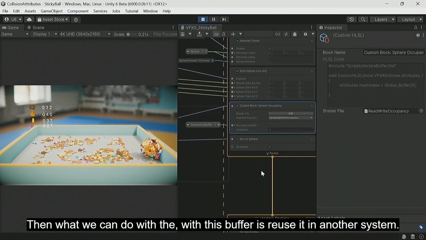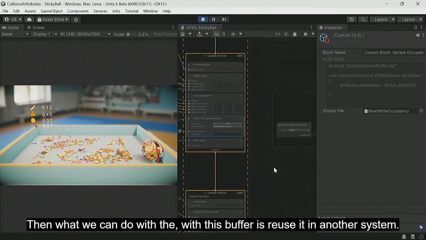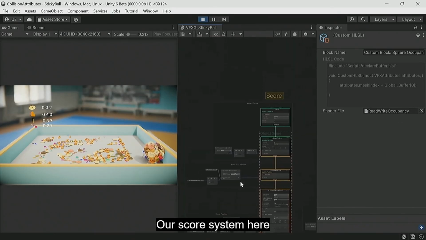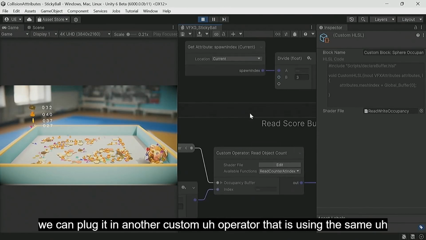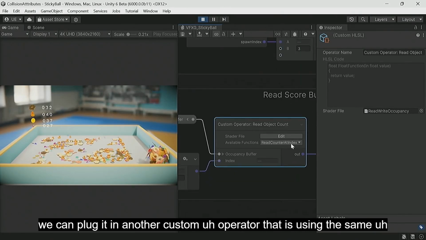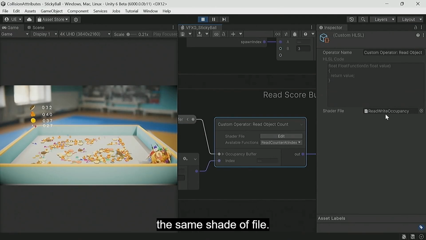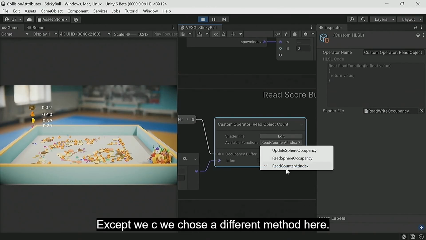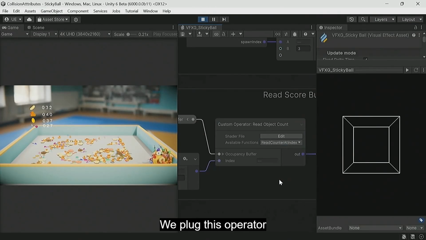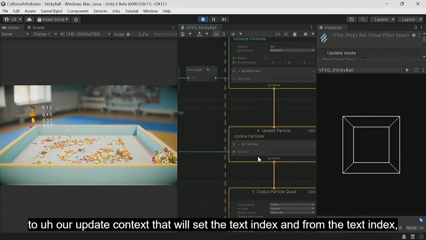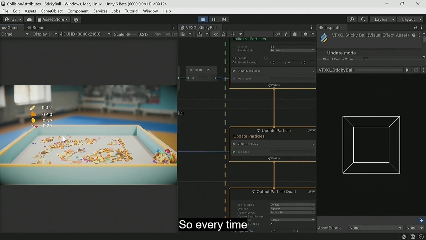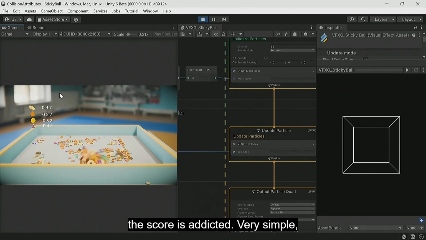Then what we can do with this buffer is reuse it in another system, our score system here, and we can plug it in another custom operator that is using the same shader file, except we chose a different method here. We plug this operator to our update context that will set the text index, and from the text index, we will update the score here. So every time, the score is updated. Very simple.